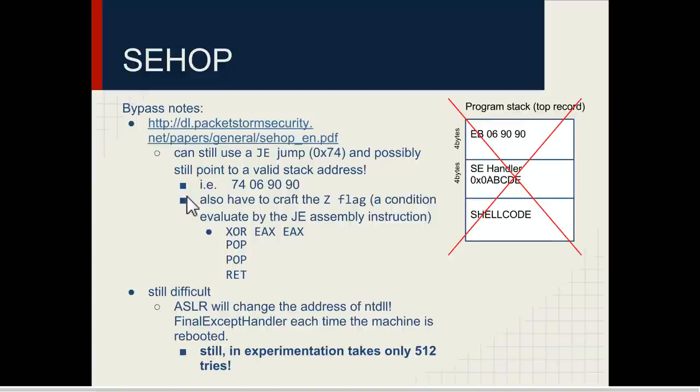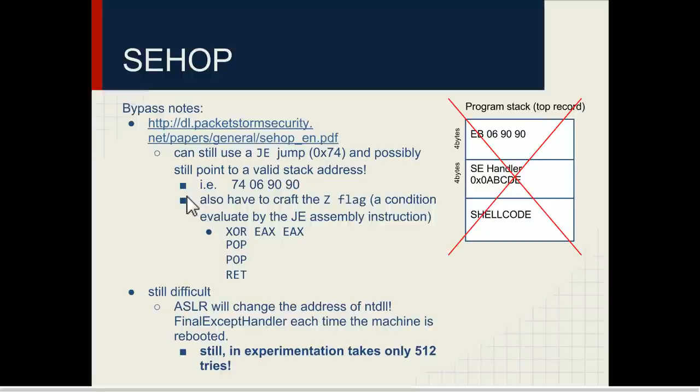So the top link is actually a paper on how to bypass SEHOP. Essentially, what you can do is still use a certain jump assembly instruction. You can use the JE jump, which starts with x74. Usually the stack, when it's not randomized, starts with x80-something, or between x7-something. So if this assembly instruction starts with x74, it's quite possible that as a pointer, it could point to a valid stack address.